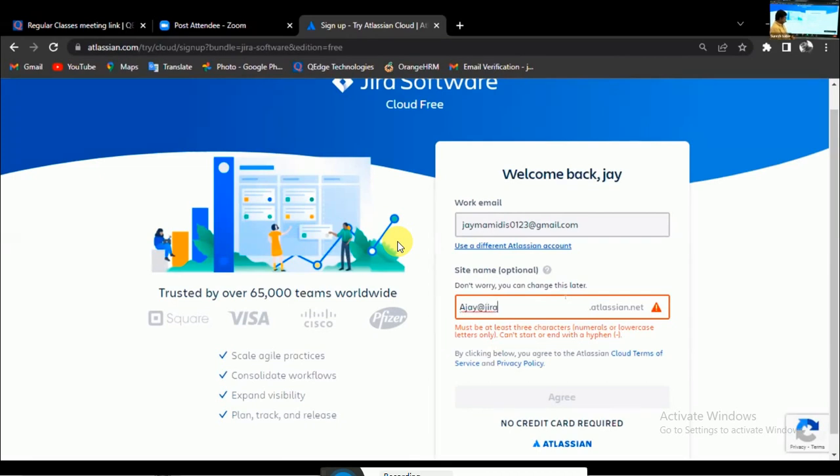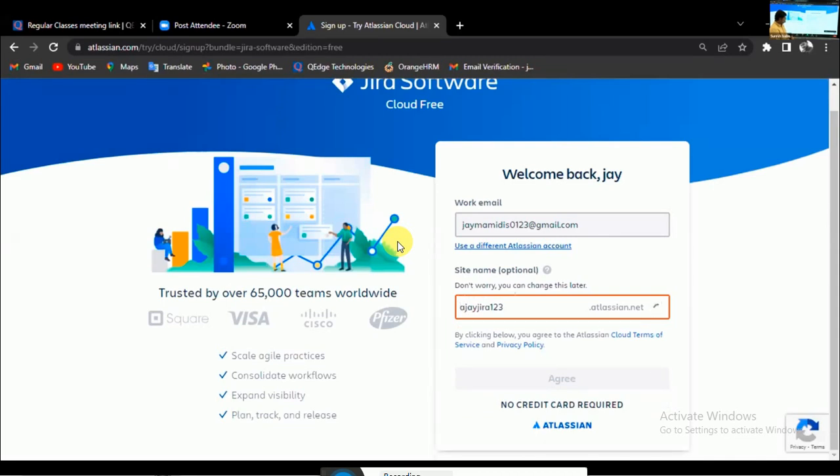No, not at the rate. Do not give at the rate. Say the website. Give Ajay 0123. One second. It's available now. Okay, uppercase given. It's a domain name. Okay, Ajay0123. Ajay0123.atlassian.net is the website URL.